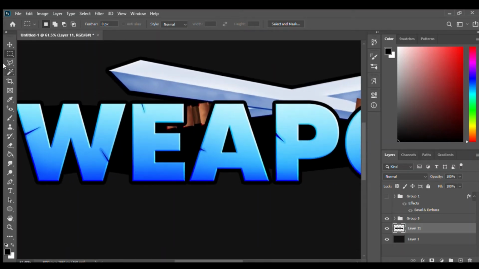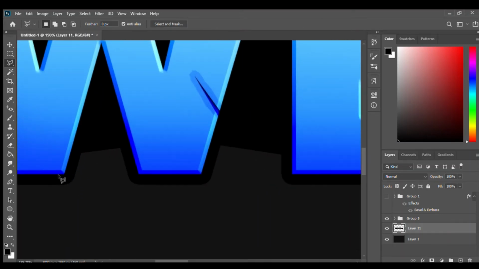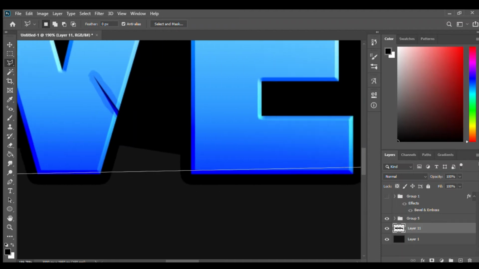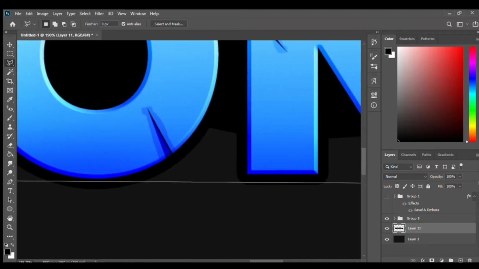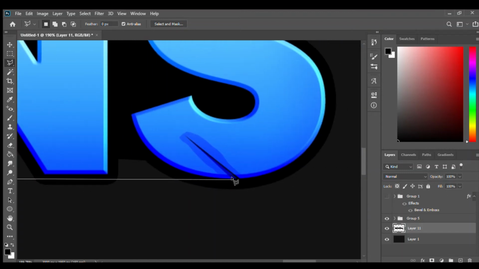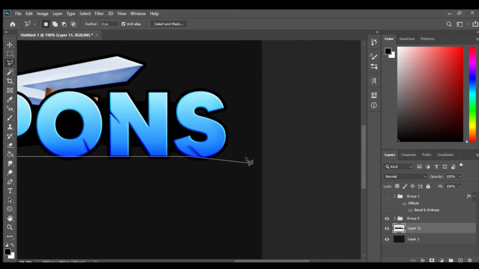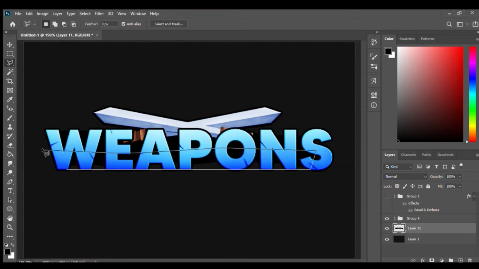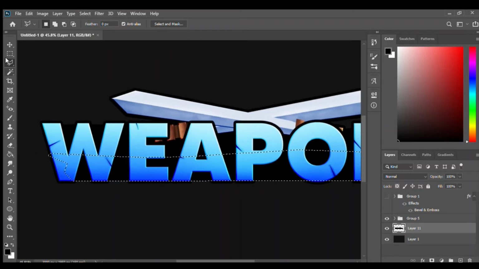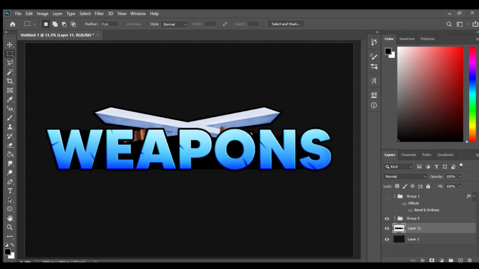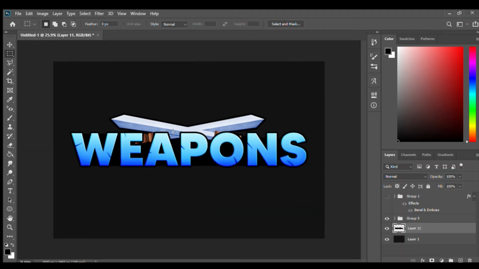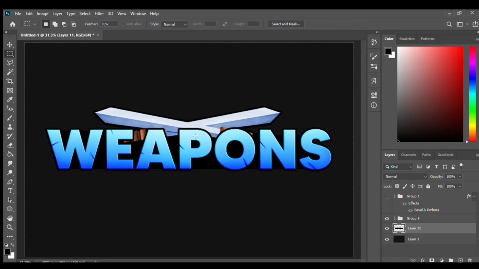I think I'll just fix it up a bit by clicking over here, and over here. Yeah, Backspace. And now you have a logo. I mean, it's not the best logo, but I think it's a good tutorial for beginners. You can understand Photoshop a lot.